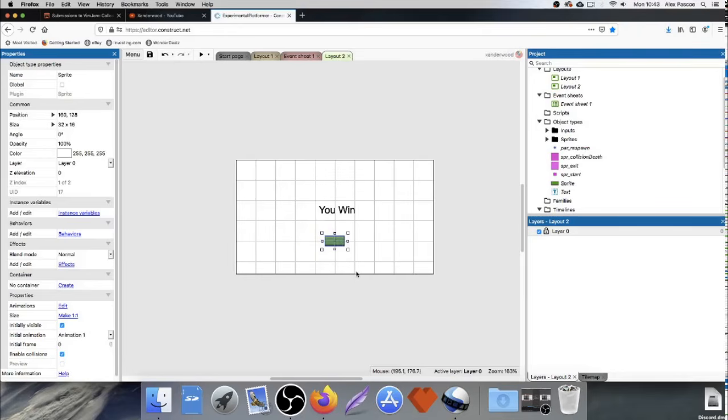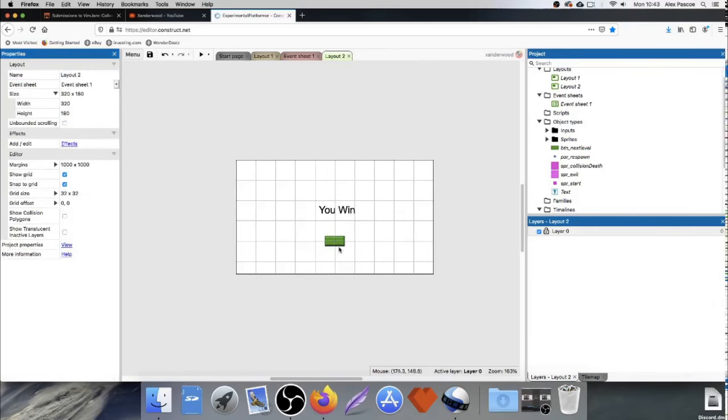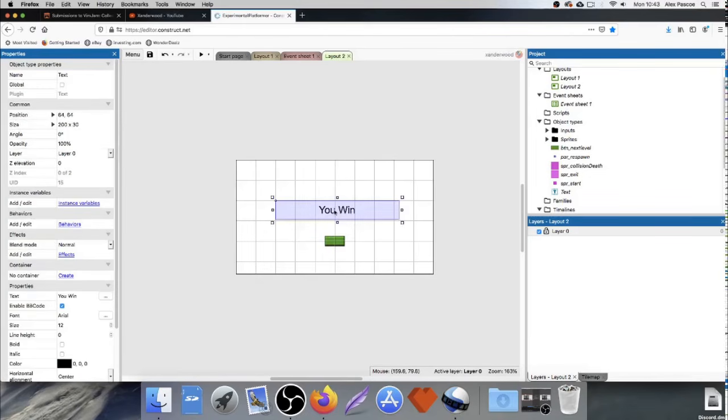And there is our button. Because this is going to be a button, I'm going to call it btn_nextlevel. And again, we can give these instance variables so we know which one we're using as we go through, so we don't have to create new ones all the time. And now we want some more text. Because we're not using this for anything in particular, let's rename it. I'll call the text txt_uin.